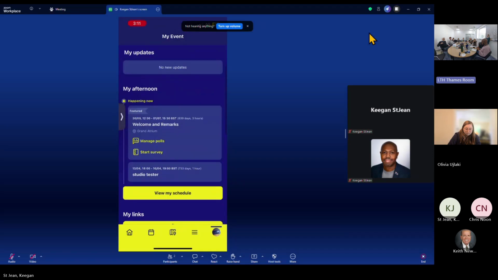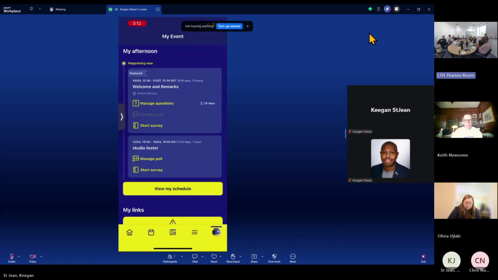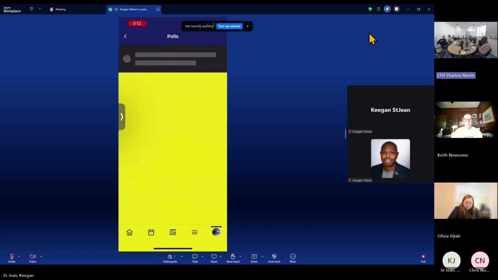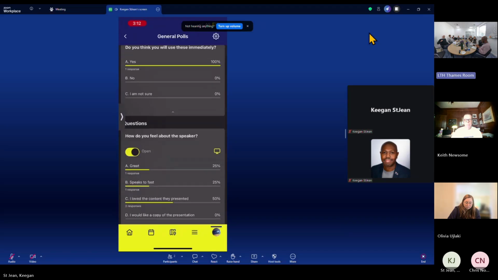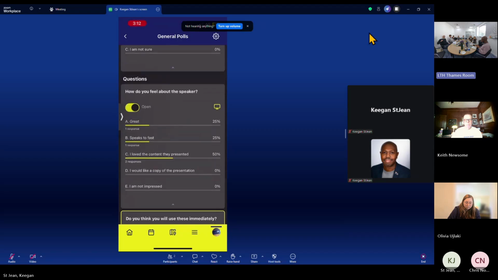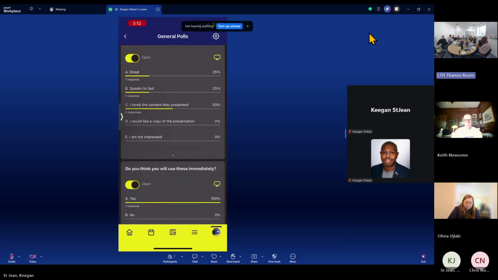And on the event app, it also uses AI. So I could see my polls. Notice I can manage polls here as the moderator. So I can see all those polls. I can open them up. I can display them if I wanted to from the phone.